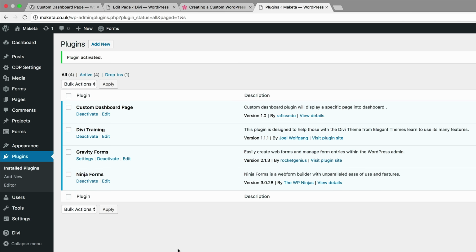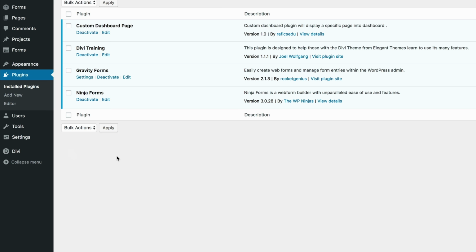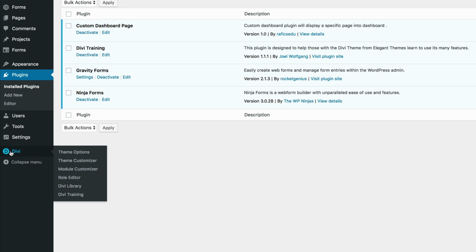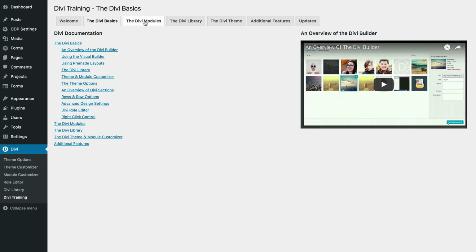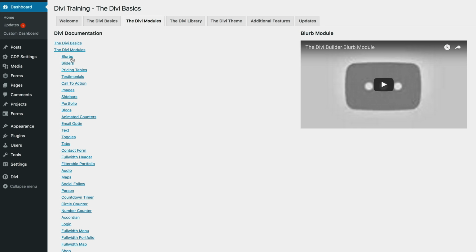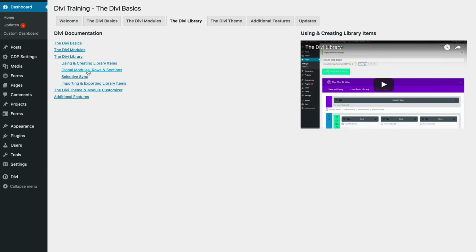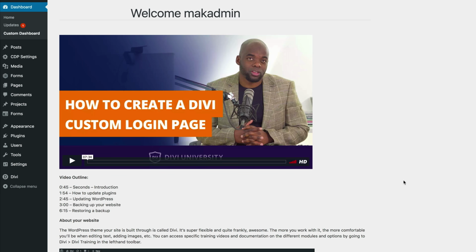Okay, so now that it's activated, to access all that training, all we have to do is come here to this Divi icon, and right here at the bottom, you click on Divi Training, and this gives you access to all the training. You can go into these tabs, and this will just go straight to whatever training is on that tab. So this is how you create your custom WordPress dashboard for your clients.